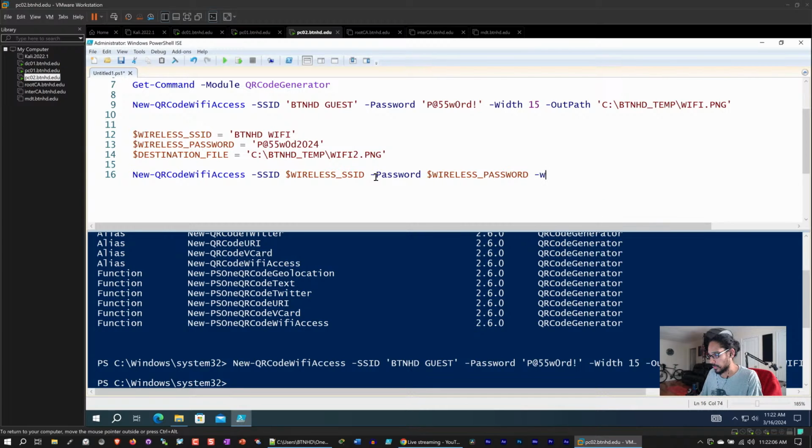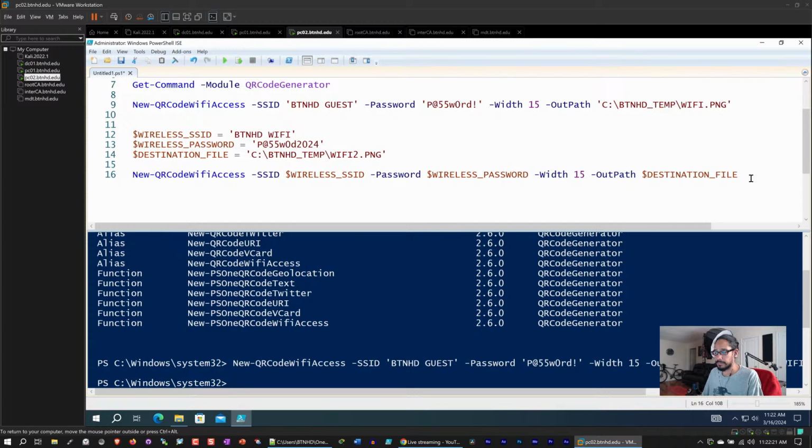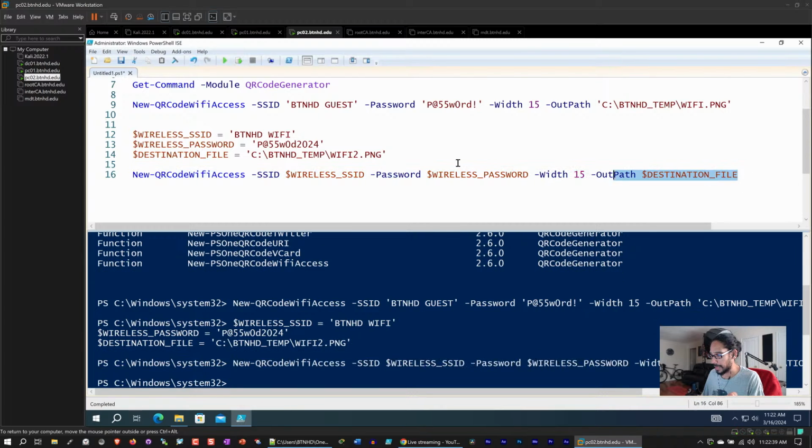We're going to give it a width. You could give it whatever you want. I'll keep it as 15. And the last parameter will be output, and you will call your destination variable. Done. That's it. Make sure you highlight 16 through 12 because that's where the variables are located. You're actually able to highlight all your variables and just store them in memory. Once they're stored in memory, you're able to just run 16 by itself. If you don't want to do that, just highlight everything and then run it, and then you're good to go.